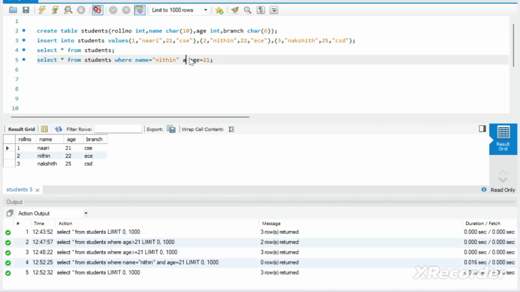Suppose we modify it to OR, so this is a logical OR. When we use logical OR, even if one of the conditions gets satisfied, that will give the correct output. Here we have name equals Nitin. The name Nitin is in the records and the age 21 is in the records. So record number 1 and record number 2, both these records are going to print.